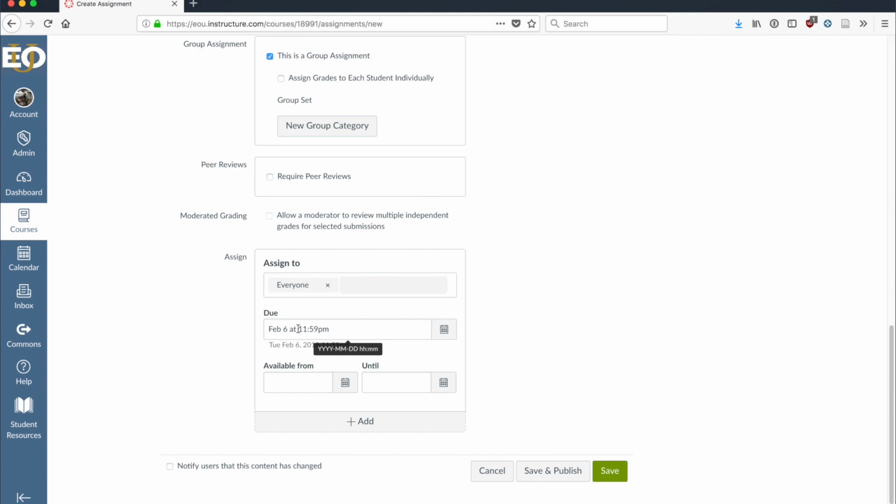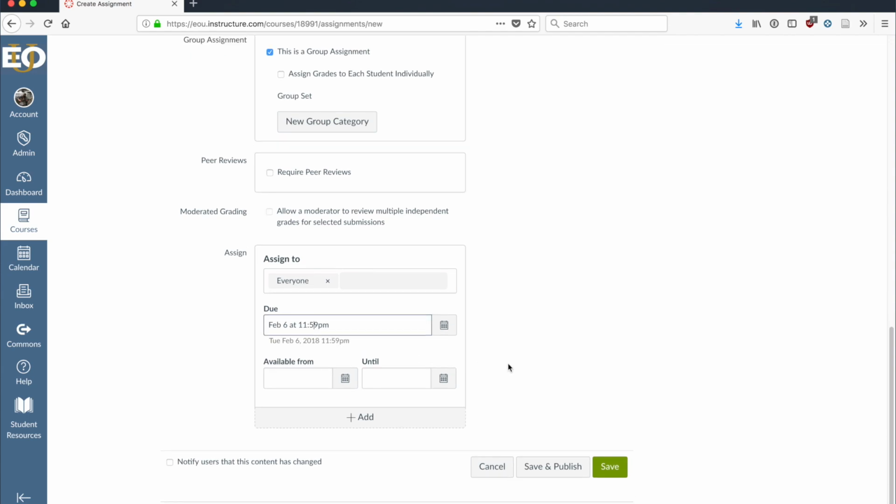It automatically sets it to 11:59 p.m. So just keep that in mind. If you would prefer 5 p.m. or noon, you can change the time as well.